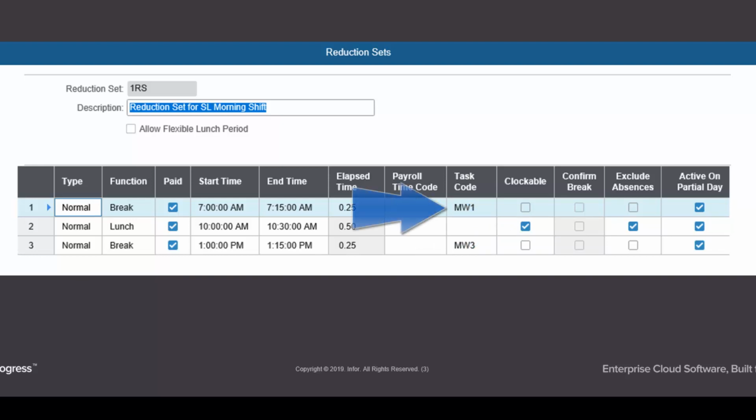We use the task code to specify where to redirect paid reduction time. Labour time will be deducted from the reported direct or indirect task and applied to the indirect task code specified on the reduction record. There is little gain in redirecting reduction hours in clockable reductions or in unpaid reductions. As a result, the only recommended condition for redirecting reduction hours is for a paid unclocked reduction.